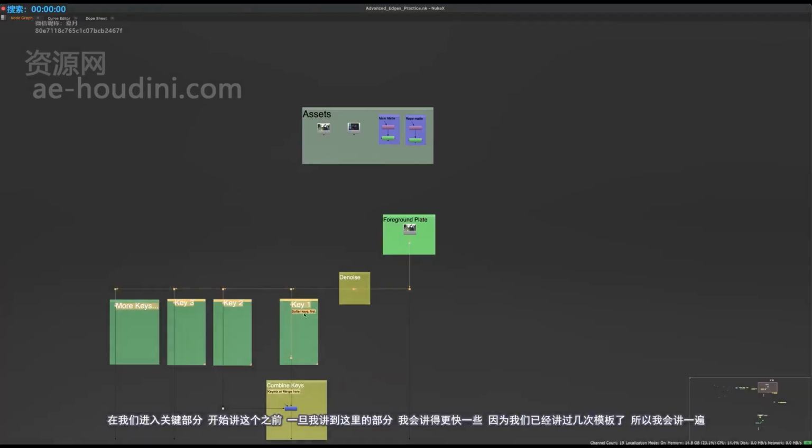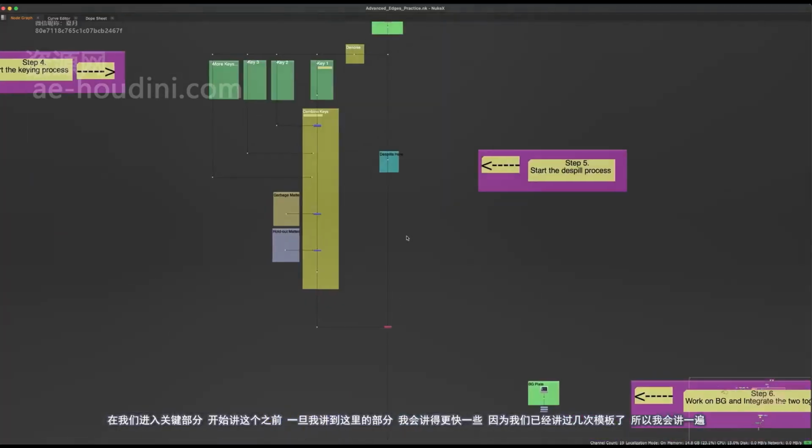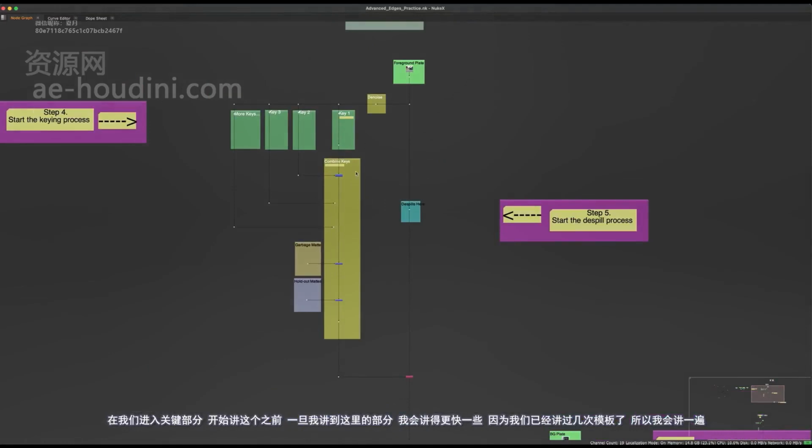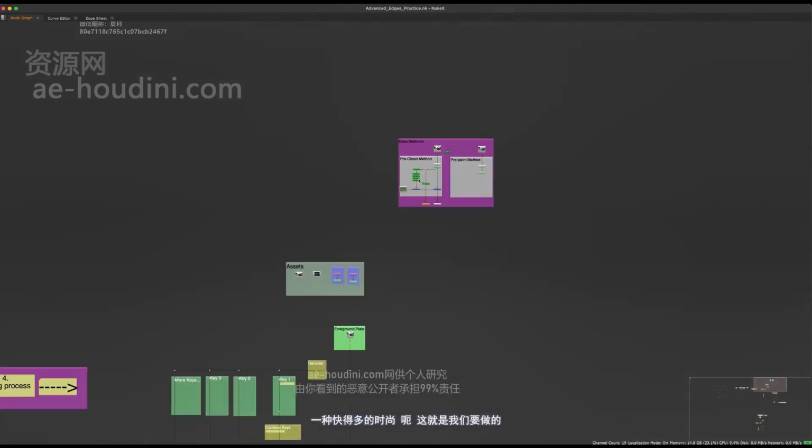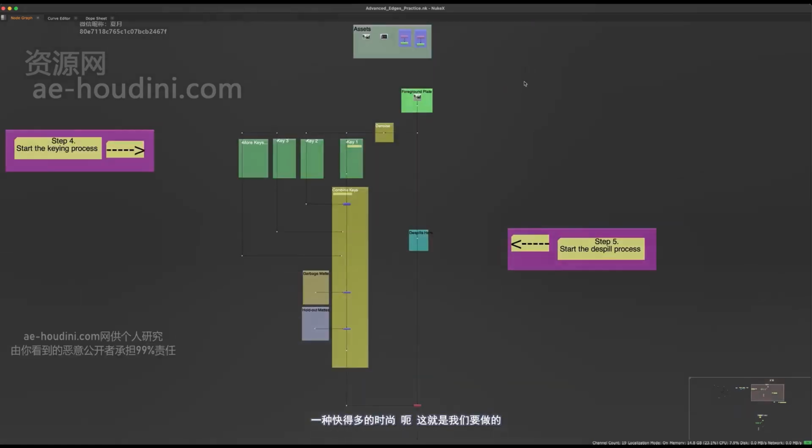So just before we get into the keys and start going through this, once I get to this section here, I'm going to go through much faster as we've already kind of talked about the template a couple times now. So I'll go through at the normal speed that I work, and if you guys want to follow along, I'll explain it in a much quicker fashion. But yeah, that's kind of what we're going to do.